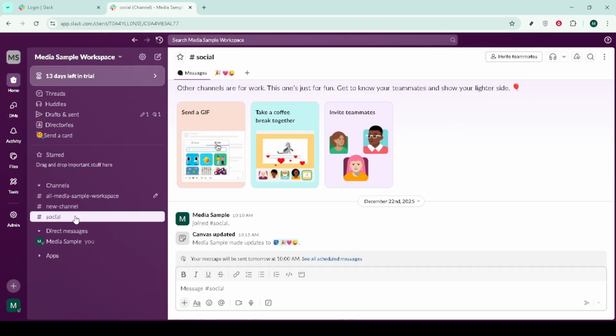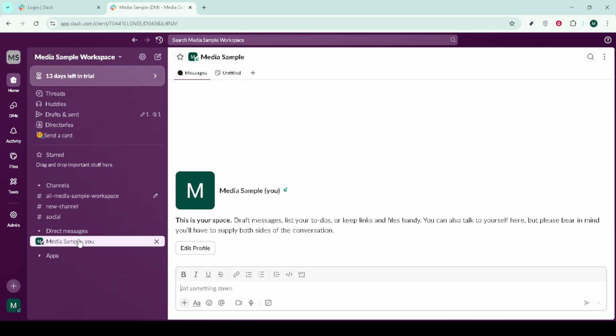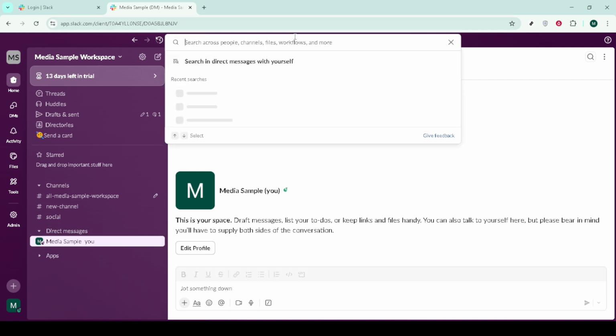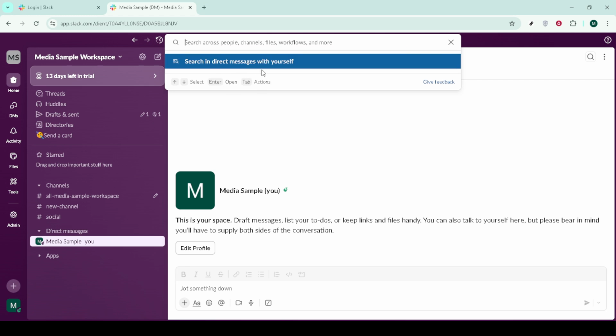Your home view is your personal space to scan recent activity, see saved items, and manage reminders. It's great for catching up after you've been away. At the very top, the search bar is your superpower. Use it to find messages, files, and people. If you remember a keyword, a file name, or who said it, search will bring it back fast.